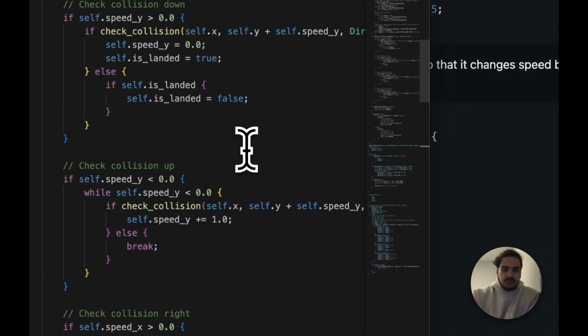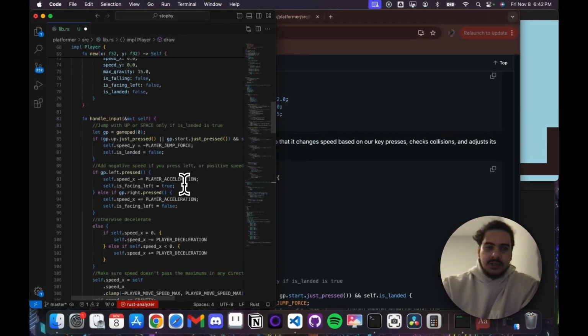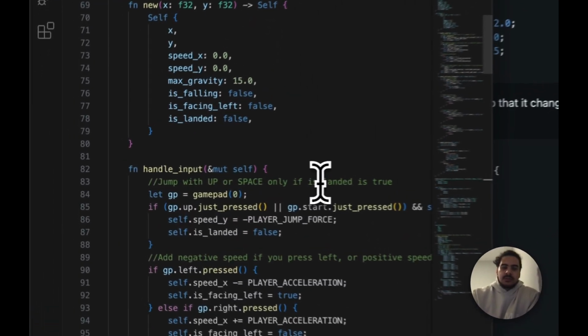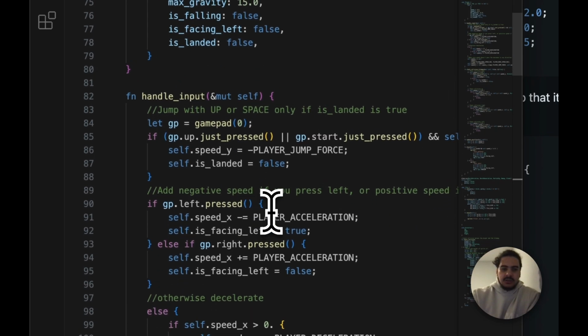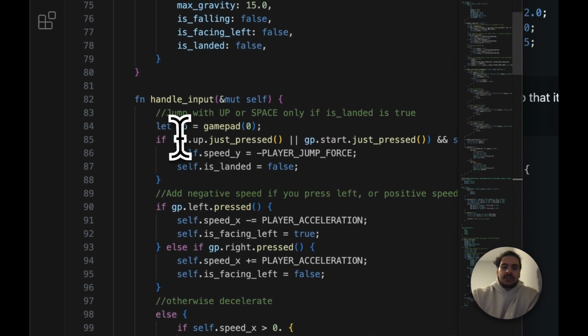So there are those 3 functions that we're going to go over. The first one being function handle input. Let's break it down again line by line here. We have let GP equal gamepad. All this means is we're abbreviating, so gamepad 0, the first gamepad, is now going to equal GP.